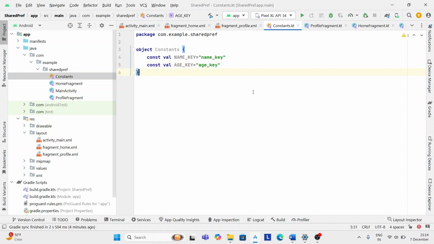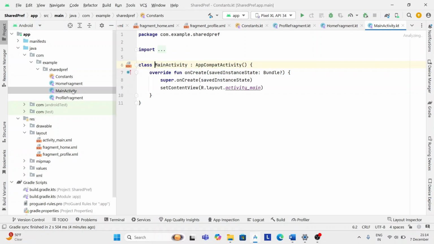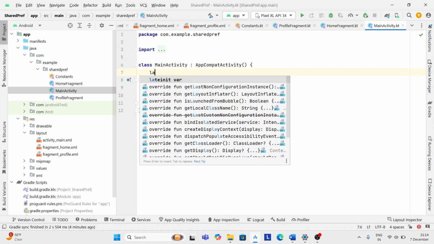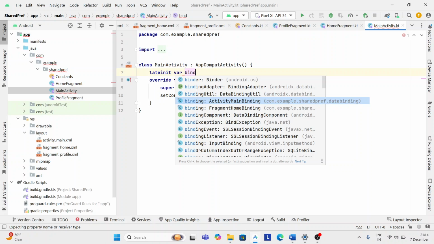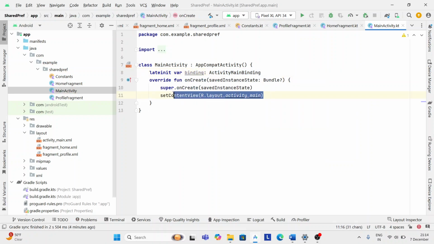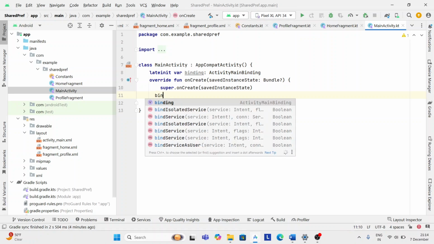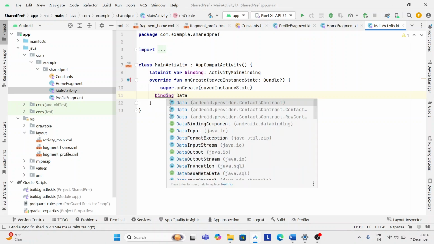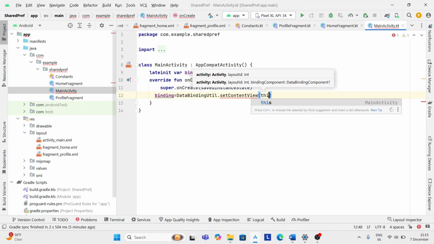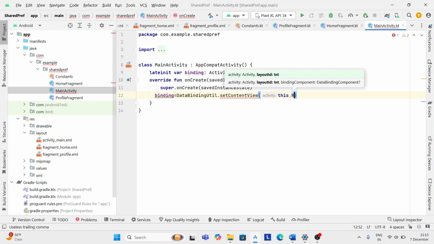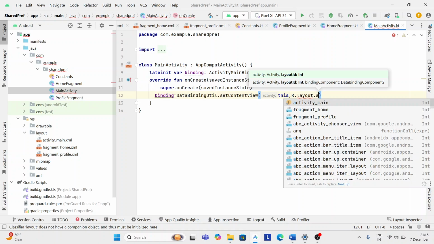Now inside our home fragment, let's go to the main activity over here. And here I need to create the instance of binding. Let's create the instance of binding over here, lateinit var binding of type ActivityMainBinding. Now initialize it over here. Binding initialized to DataBindingUtil.setContentView, and it will take two arguments. The first is the activity, and the next it will take the layout, R.layout.activity_main.